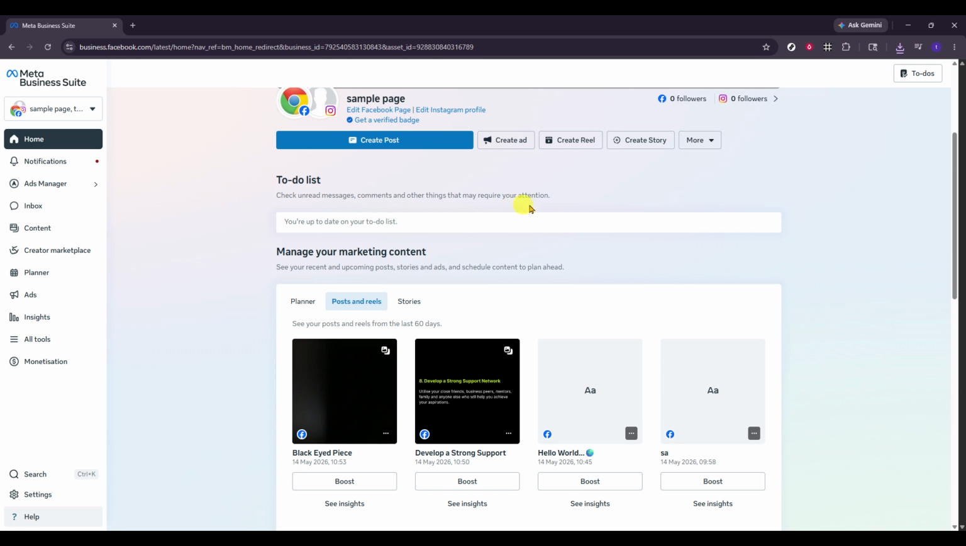Start by opening Meta Business Suite in your browser. Make sure you're signed in to the correct business and ad account and that you have the right permissions to manage billing. Being in the wrong business or using a profile without admin access can hide the options you need.